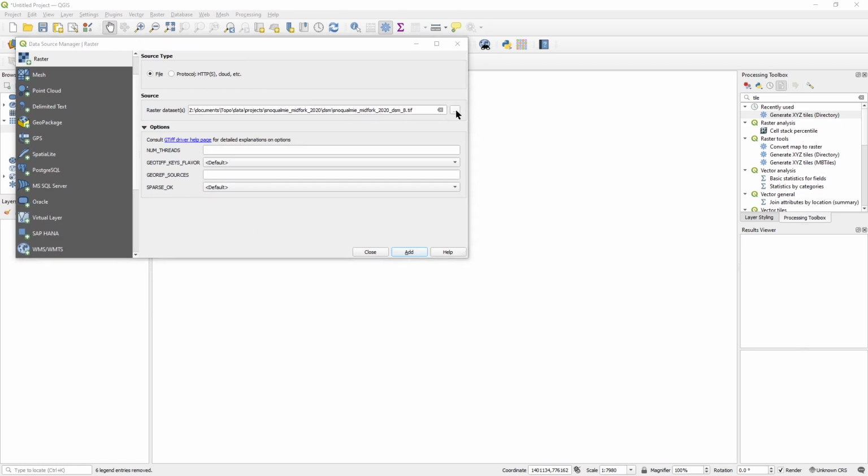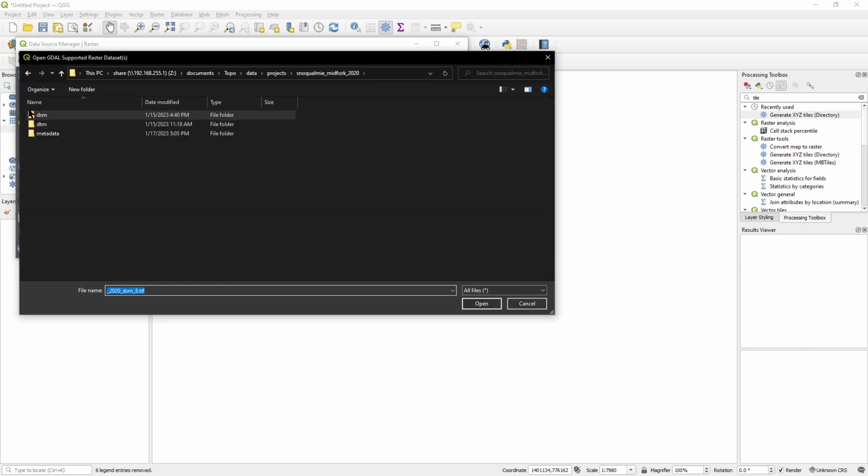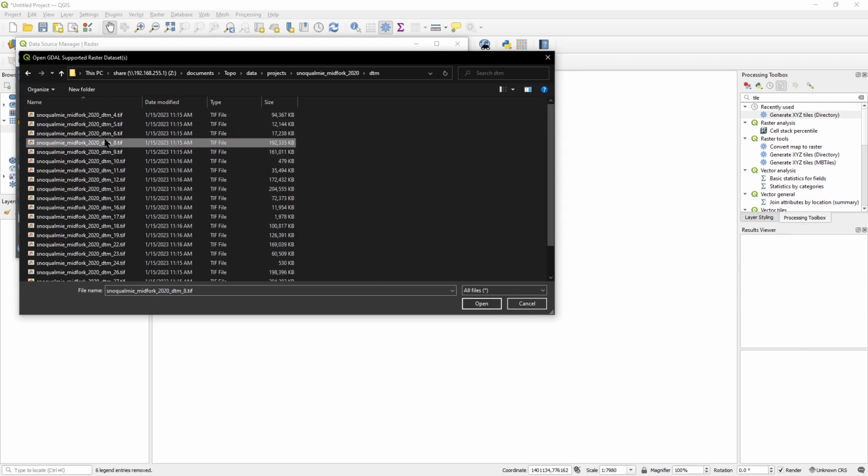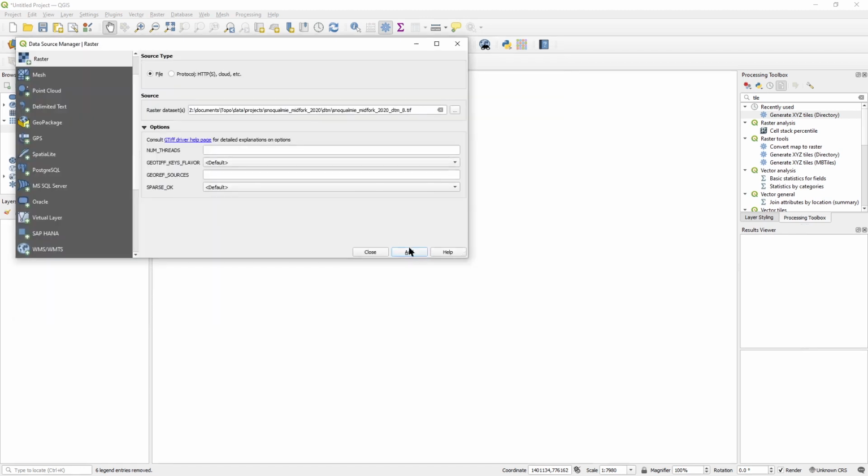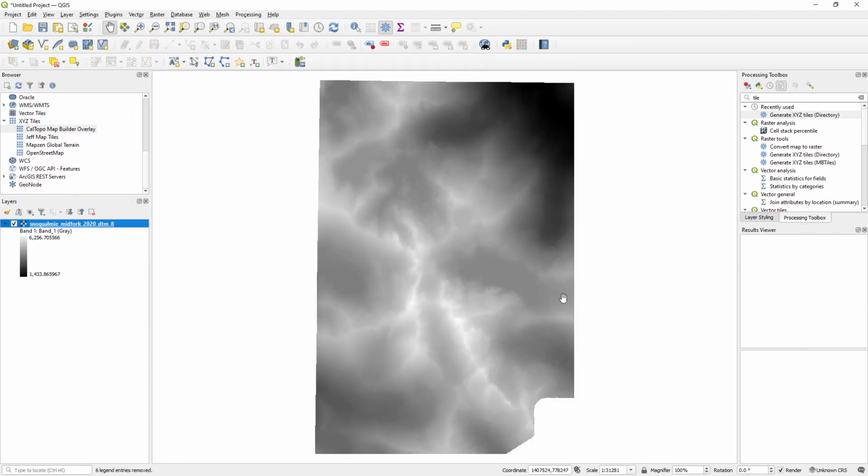If I load the file here, I can go to that project that we downloaded before. I can go to the DTM. I know grid 8 here is that Snow Lake grid, so I'll pull that open and I'll add the layer. It's a little hard to see here, but I'll just explain what we're looking at. This blob right here is Snow Lake.